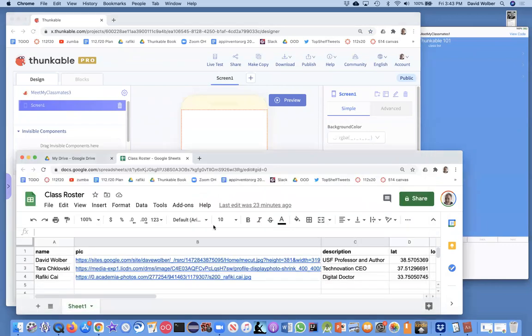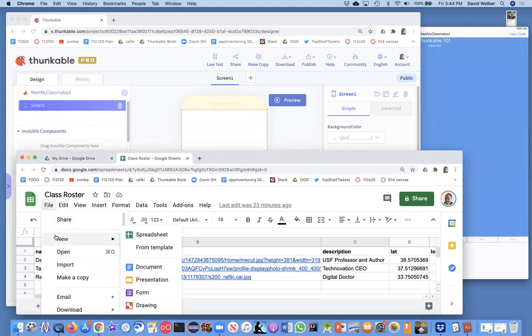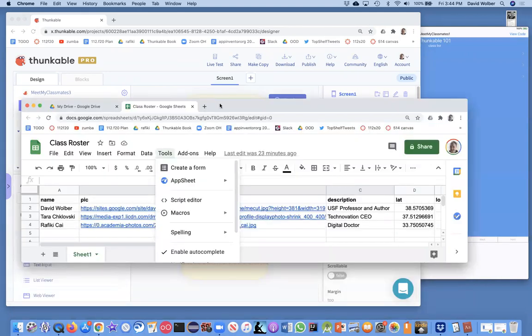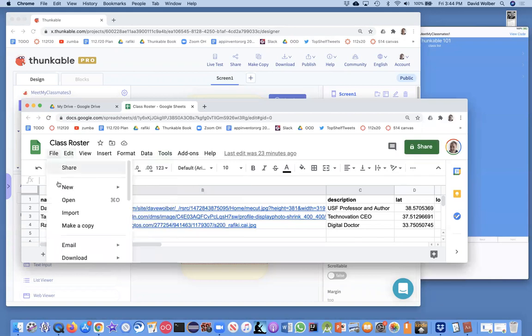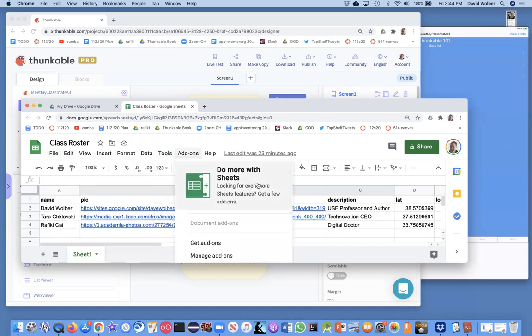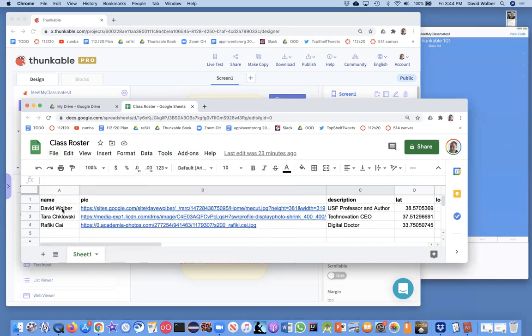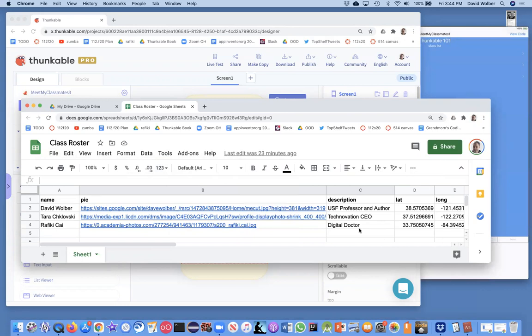Before this step, what you need to do is create a Google Sheet. When you're at Google Docs and you say new, you can go down and choose a sheet. So you can create a blank Google Sheet. When you open your sheet, you can put your data in. A key thing to hook it into your app is you need to label each column in the first row. So I've got a name, a pick, a description, a lat, and a long.